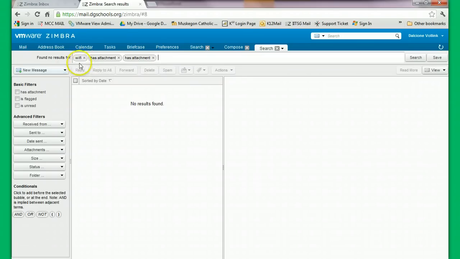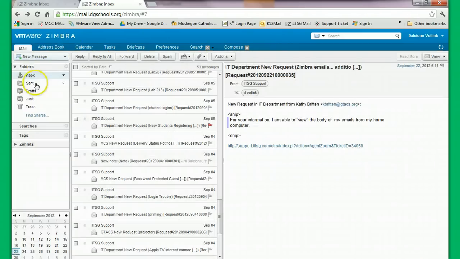If you notice, Zimbra is now looking for Wi-Fi, has attachment. If you want to remove some of these filters, you can just delete them out like that. And you can also close the whole search altogether. And now I'm back in my inbox. So I'm going to close these actually.